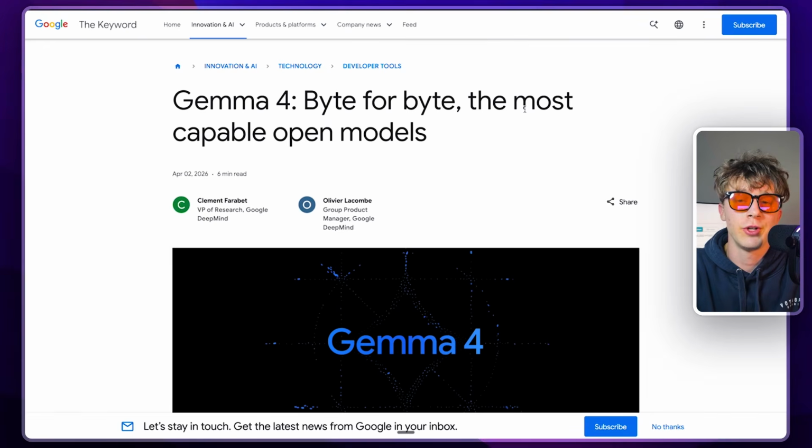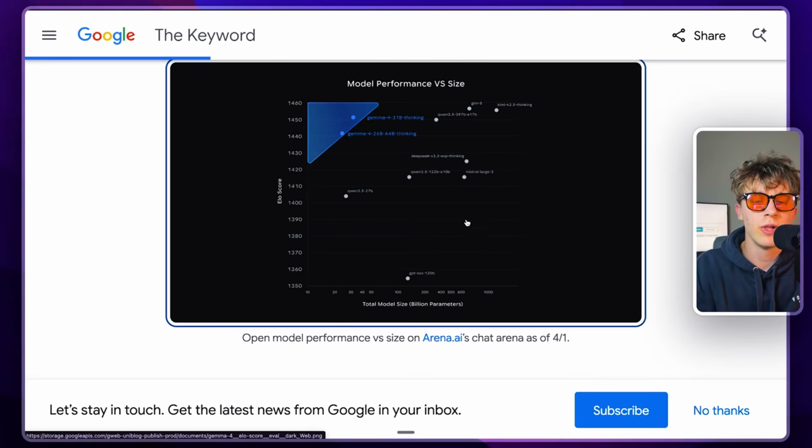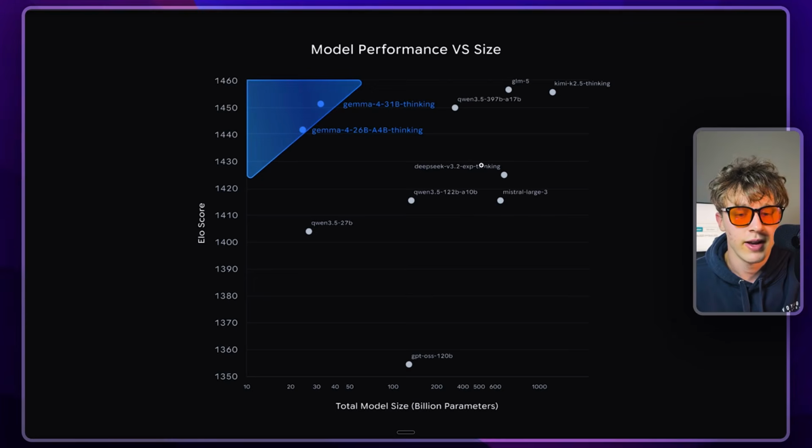All right, so before I show you guys how to actually set this up and add this to your OpenClaw or whichever AI agent system you're working with, I want to show you guys this blog that Google actually released as part of this giant Gemma 4 release. As part of this blog, Google released this graphic right here comparing Gemma to a whole bunch of different open source models that you can locally run.